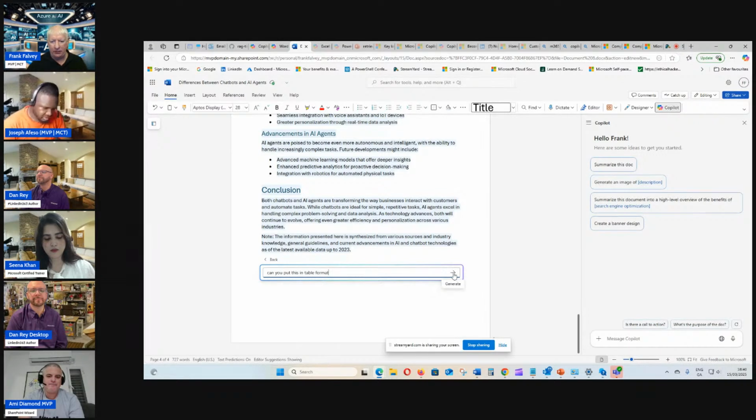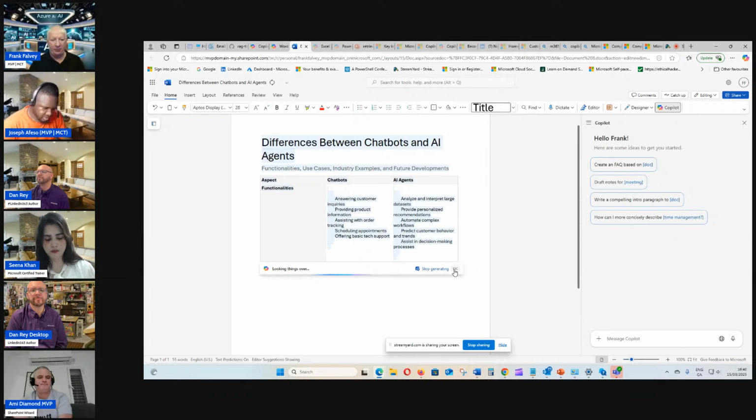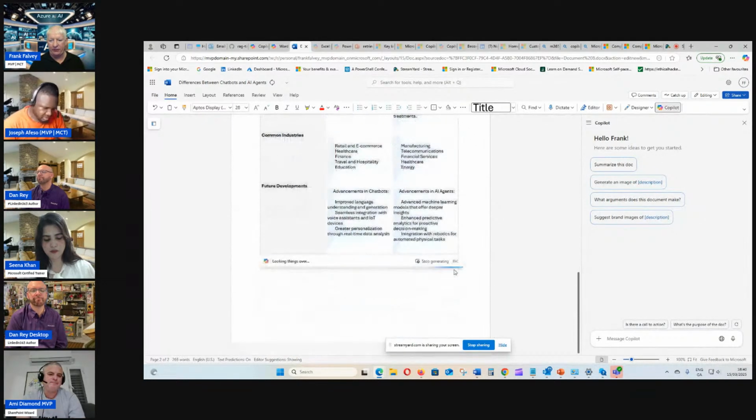And hit the enter button. So we'll see, we'll come back. So it's kind of putting it into table format now. So these are some of the prompts that you can do in Word.